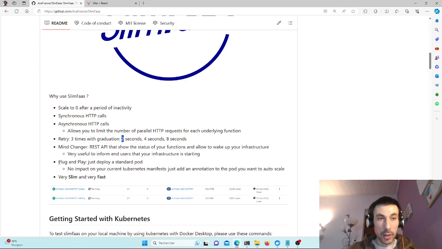SlimFaas is plug and play, that's really important, i.e., in your architecture, SlimFaas won't couple you at all. You take SlimFaas, it's a stateful set pod, you install it, you put one minimal annotation in your existing pods, and voila, it's functional. It can work with SlimFaas. And very importantly, SlimFaas is very light and very fast, and as time goes on, the lighter and faster it will be.